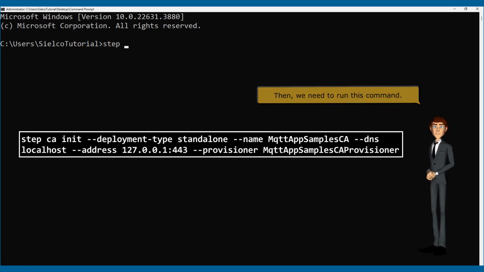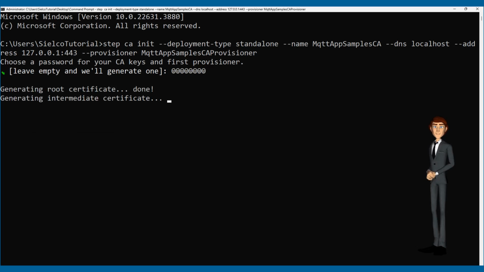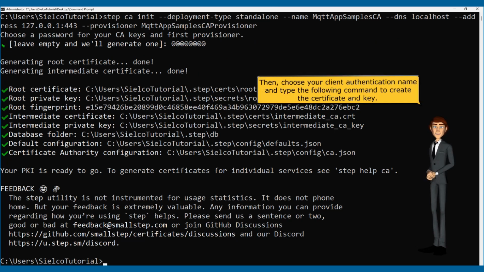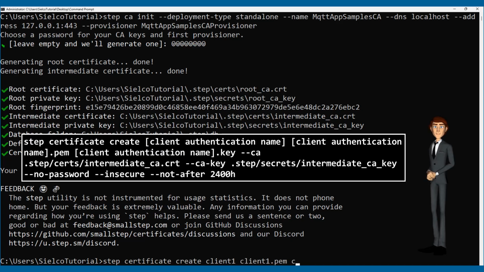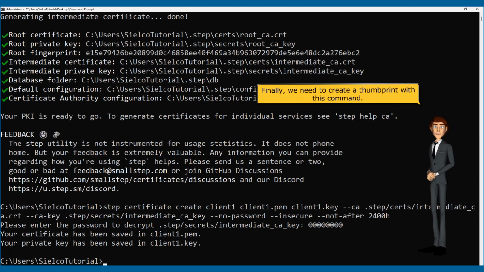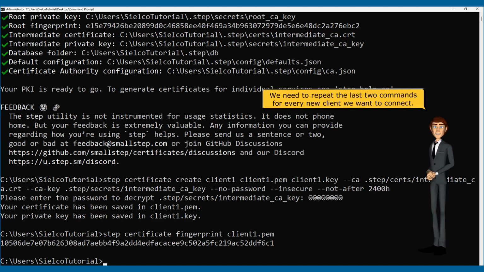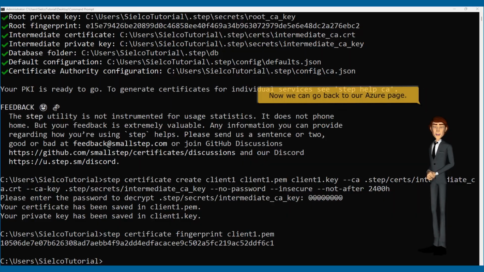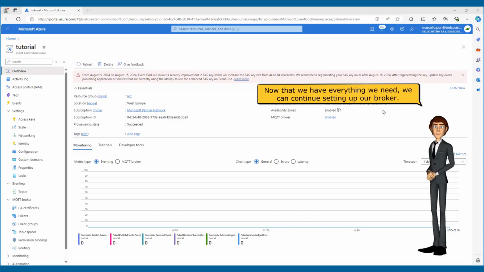Then we need to run this command. Then choose your client authentication name and type the following command to create the certificate and key. Finally, we need to create a thumbprint with this command. We need to repeat the last two commands for every new client we want to connect. Now we can go back to the Azure page. Now that we have everything we need, we can continue setting up our broker.